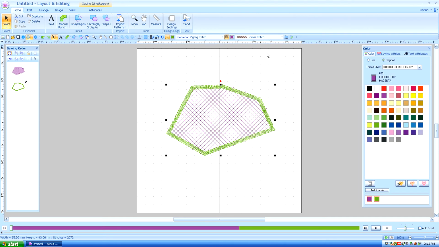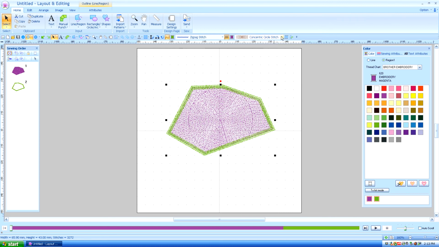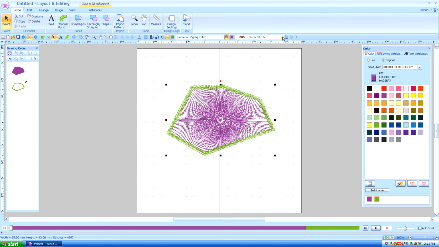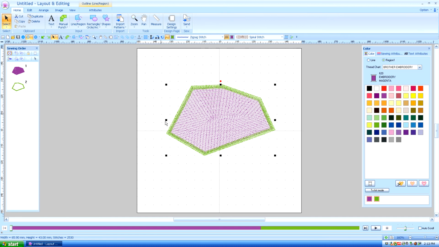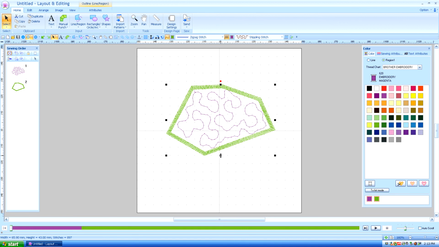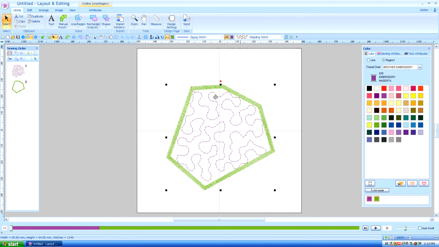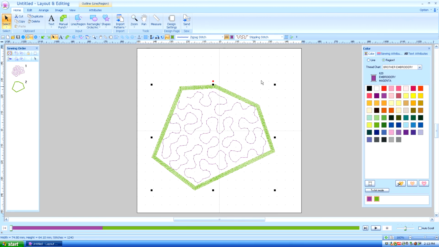Cross stitch, concentric circle, the radial stitch, the spiral stitch. Now, if this were a circle form, it would look very much like the concentric circle, but the spiral stitch just follows the line of your design. And the stippling stitch, I'm going to make this a little bit bigger so you can see the randomness of this stipple stitch. And this looks really good if you're trying to do a quilting effect.